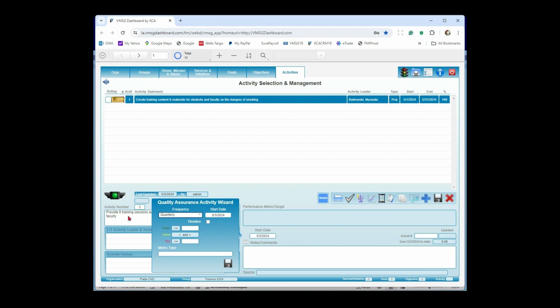So I'm going to set a few things. We know we're doing the training sessions monthly, so I'm going to select the frequency. If you look at these, you go anywhere between weekly and every 5 years. So you've got a lot of options here. We're going to pick monthly. The start date, I'll go ahead and leave it at 5/3.